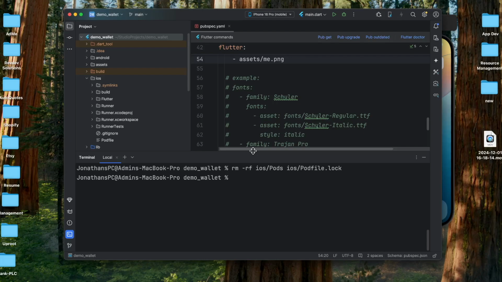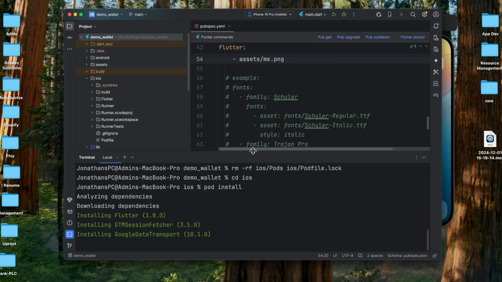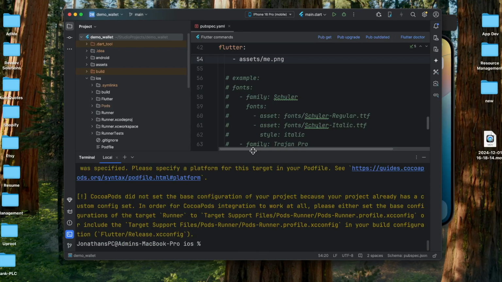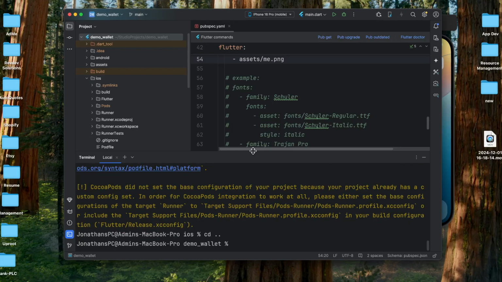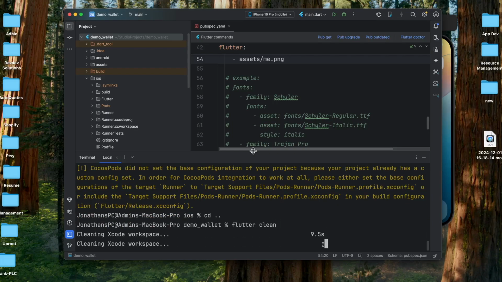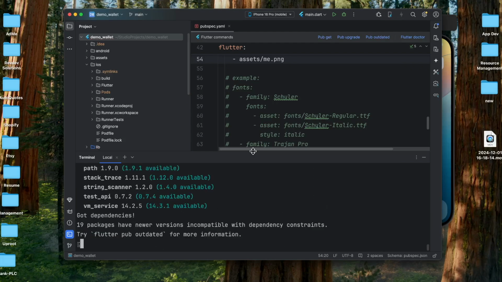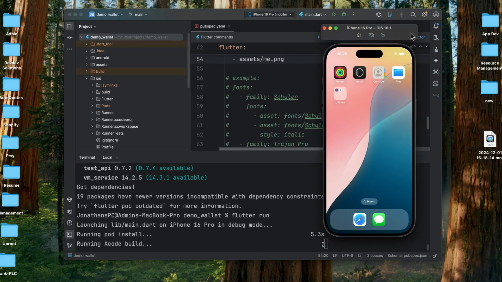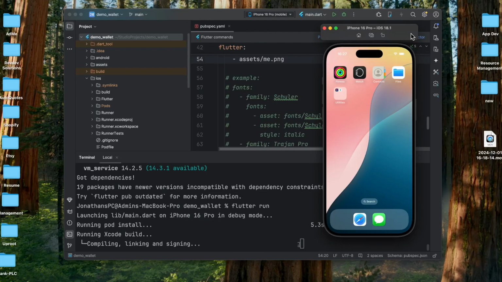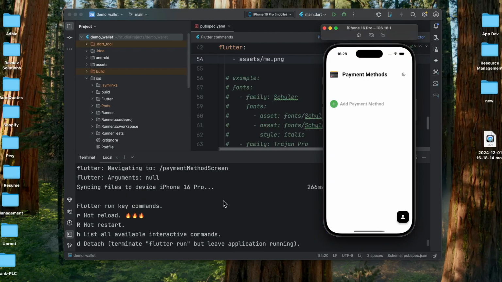After we have removed the Podfile.lock file, we're gonna cd to the iOS directory. And we always run pod install inside the iOS directory, as that's where the Podfile resides. Now that we're here, we're gonna run pod install. And we're gonna go back to our main project by cd space dot dot. We're gonna run flutter clean. Next, we're gonna run flutter pub get. And lastly, we're gonna run flutter run. So the app is now successfully started.